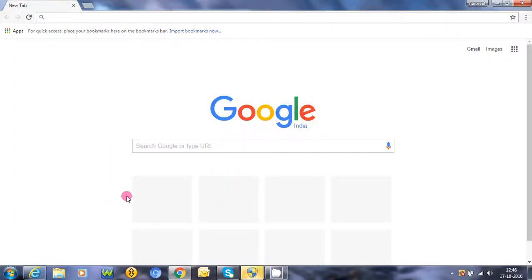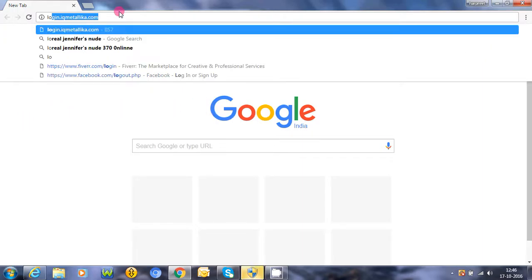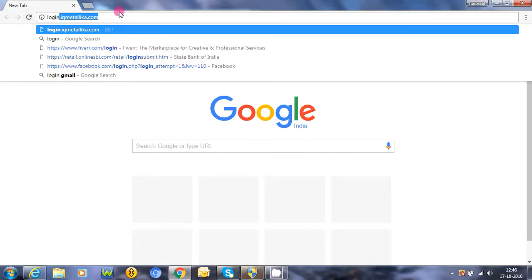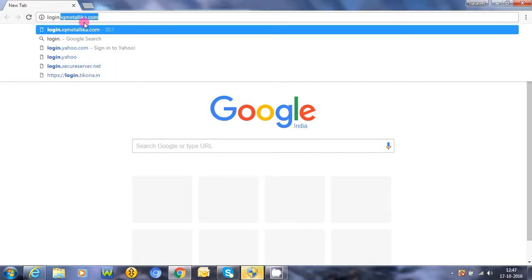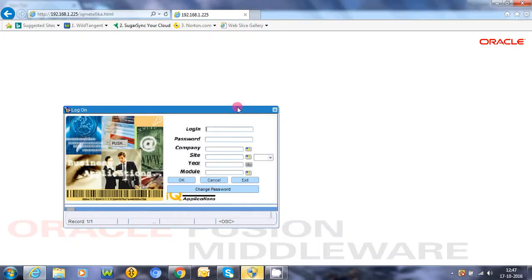Hello everyone, this is a quick demo on how we can make a purchase order with Requisition in iQ-Metallika ERP software. For this, you need to open up your Google browser and type in a URL, which is login.iqmetallika.com. You can see login.iqmetallika.com here. Once you log in, you can see our login home page.